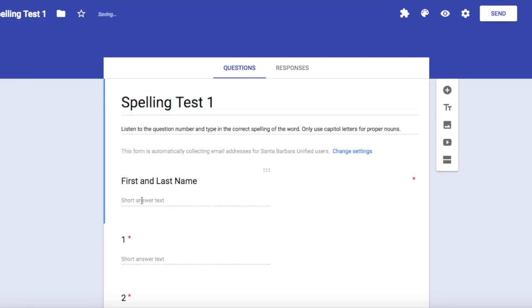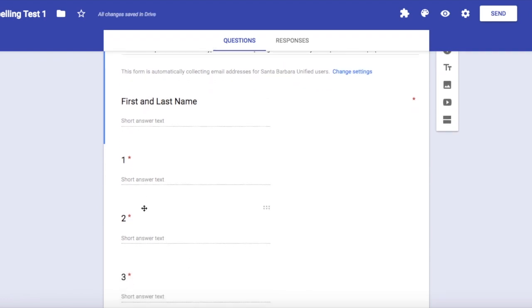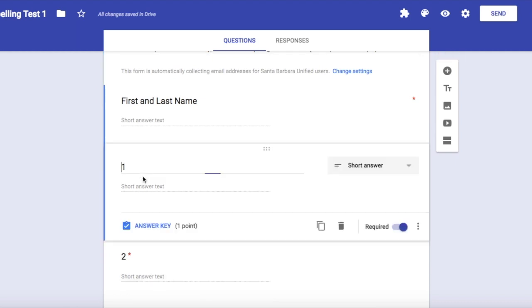What's important to remember is that you'll need to create the order of the spelling questions consistent with the order you'll be speaking them to the students. The questions are titled with a number for the students to refer to as you read.